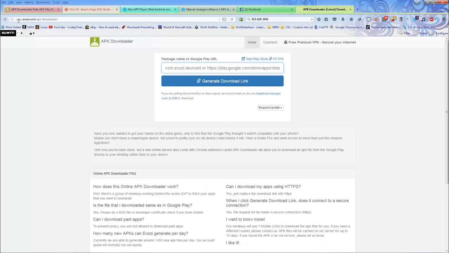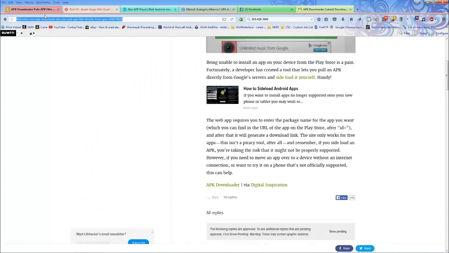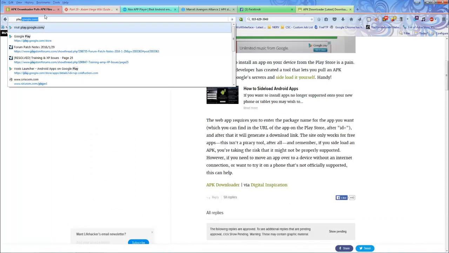The site is apps.evoz.com. And what you do is you have this little box up here. What you do with that box is you go over to the Play Store.